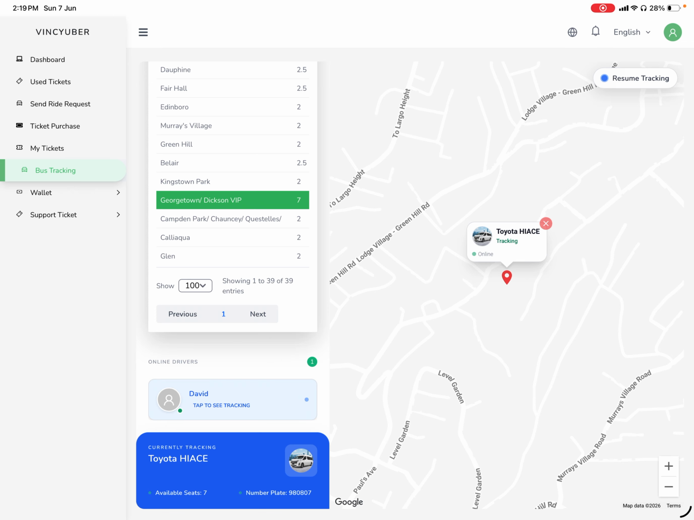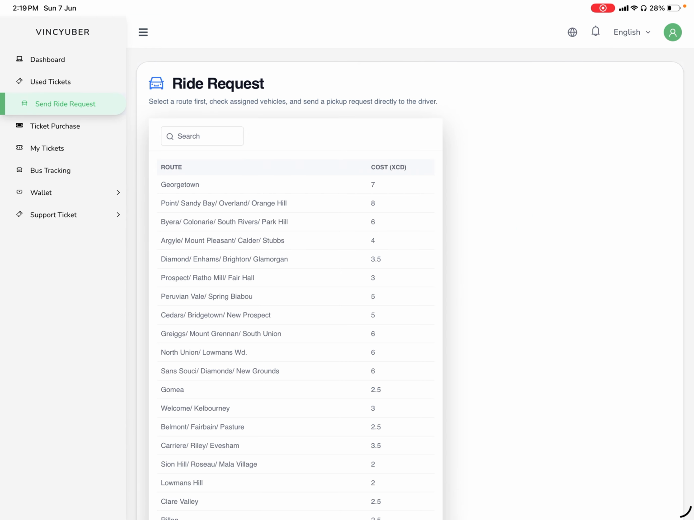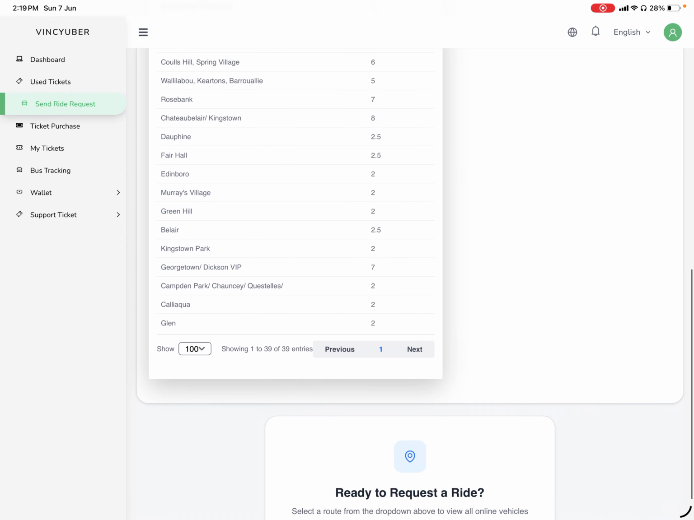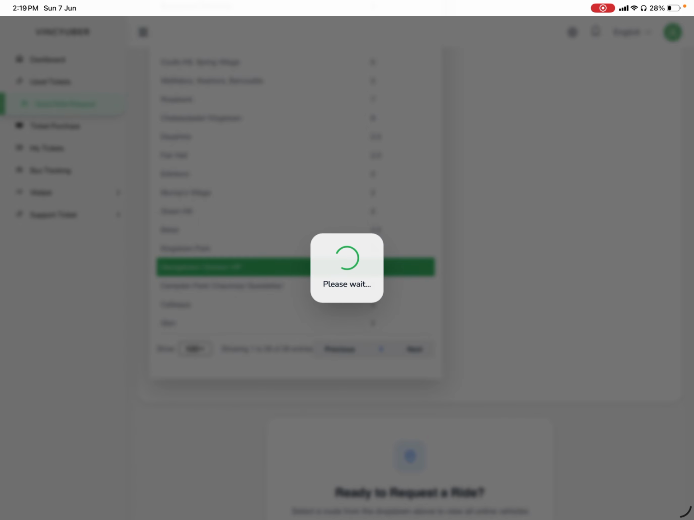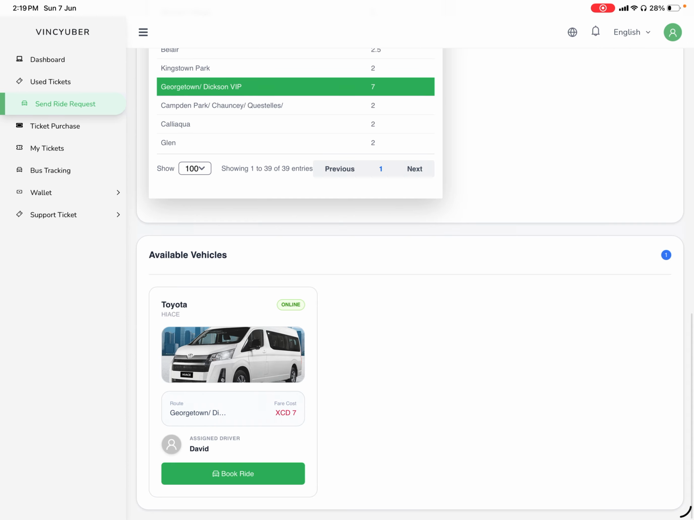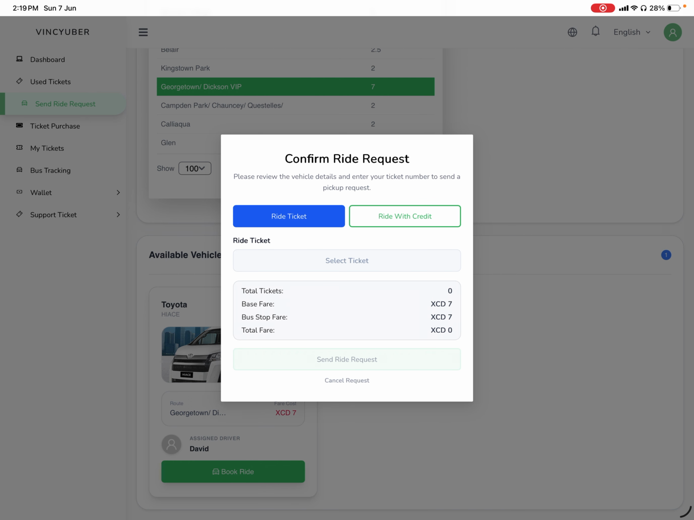So now you're gonna send a request using those same two VIP tickets to this particular driver. You're gonna send it to that driver now. So you're gonna click send ride request. All right, you're gonna scroll down. Like I said, you could tap if you want and type it in search, but it's probably quicker this way. All right, and now you're gonna see the available driver that is online. You're gonna click book a ride.